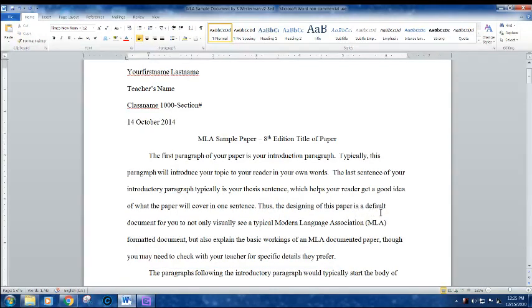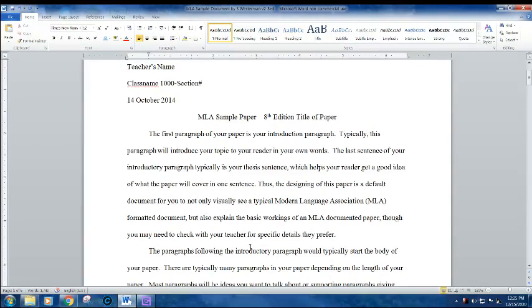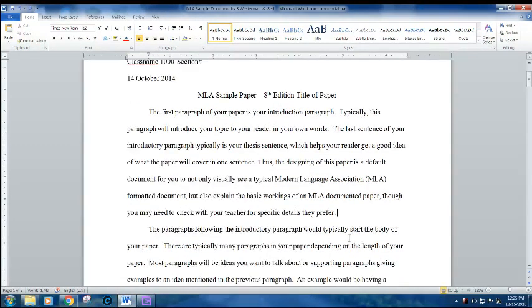Thus, the designing of this paper is a default document for you to not only visually see a typical Modern Language Association or MLA formatted document, but also to explain the basic workings of an MLA documented paper. Though you may need to check with your teacher for specific details they prefer. Okay, so just keep that in mind.